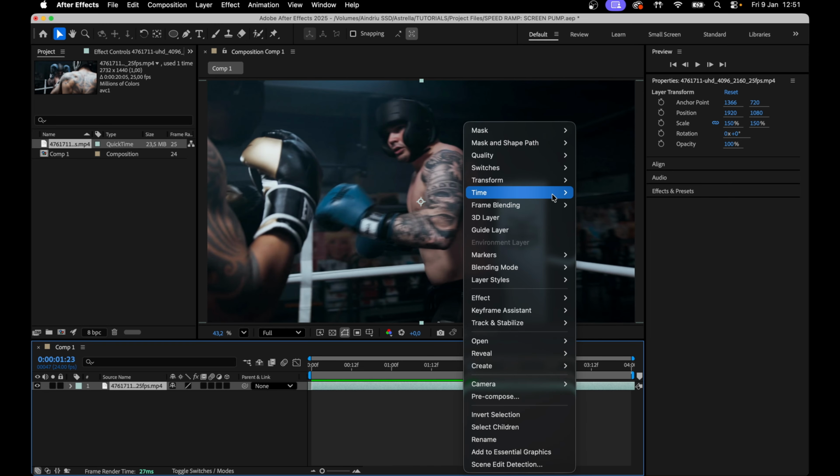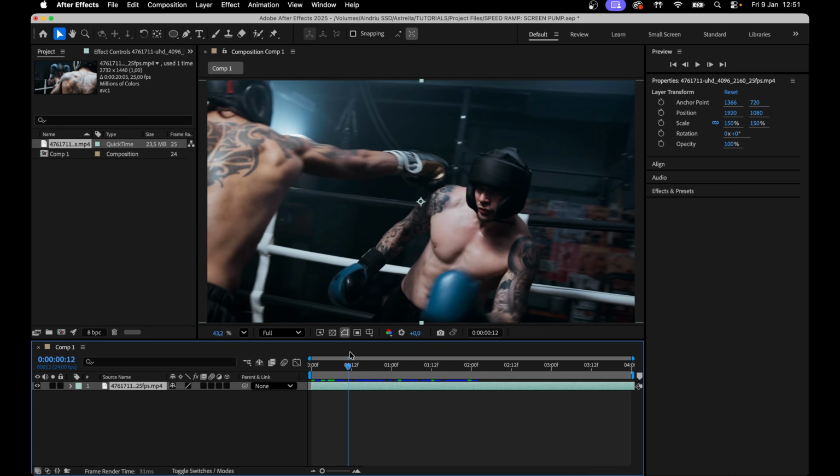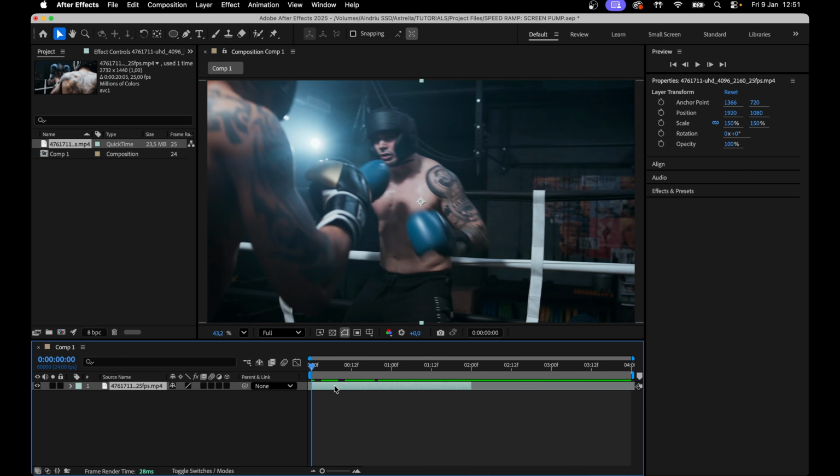I'm going to right click, go time stretch, 50. This is so the clip plays back at normal speed. I'm going to trim it 2 seconds. And what I'm going to do is right click and go enable time remapping.